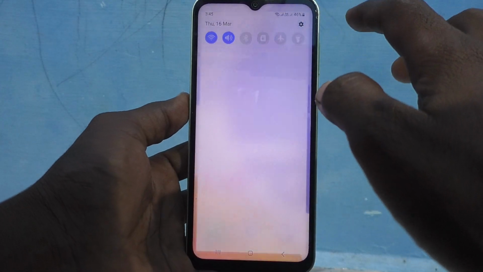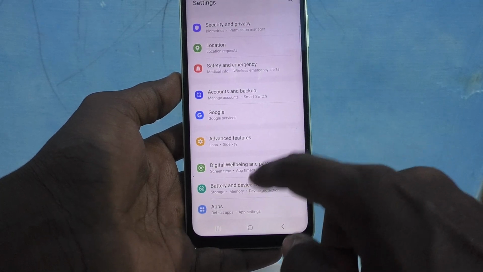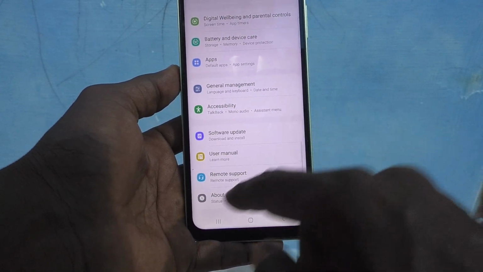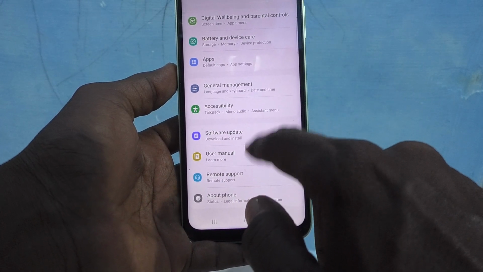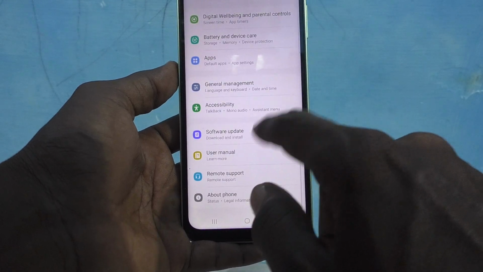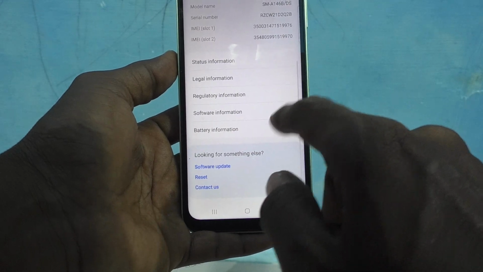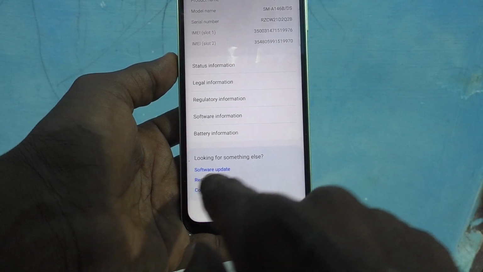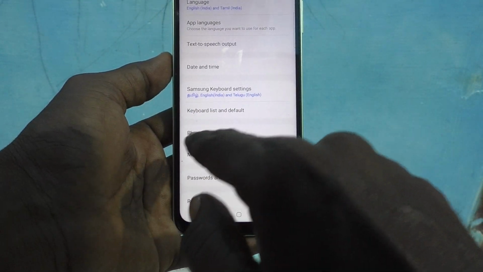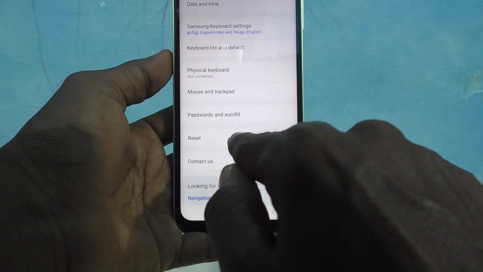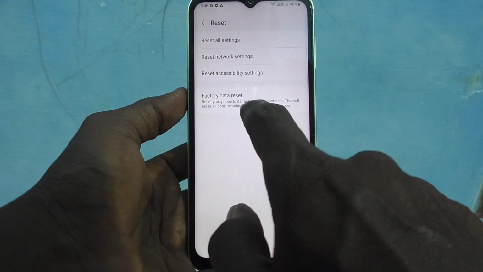First, go to the settings of your phone here. Then go to about phone, and here you will see reset option. Okay, otherwise go to general management, and here you will see reset. Click it, and here you have to select factory data reset.